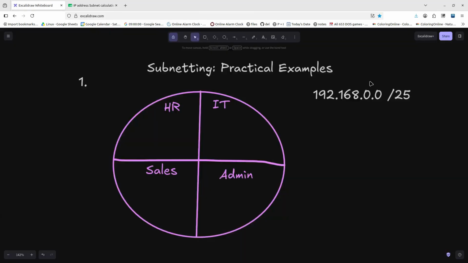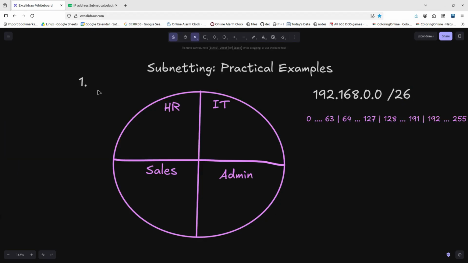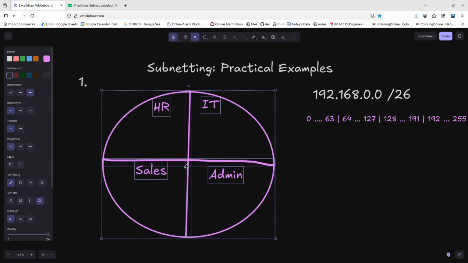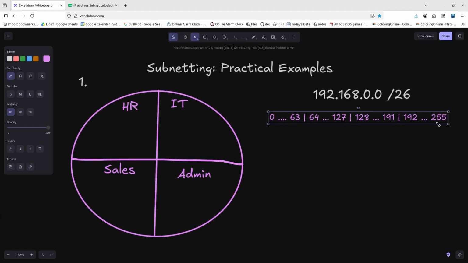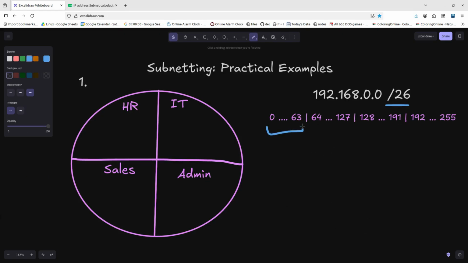Okay, so we'll turn this into /26. How will that look? So this is how it will look. Let me just make some adjustments. Just hold on. So once we do /26, it will get divided into 4 parts. And those 4 parts will look like this: 0 to 63, 64 to 127, 128 to 191, and 192 to 255. This will be subnet 0, this will be subnet 1, this will be subnet 2, and this will be subnet 3. So in application, it will look like this.